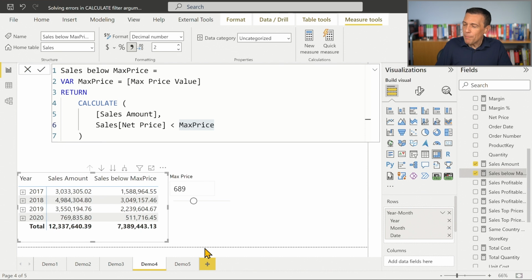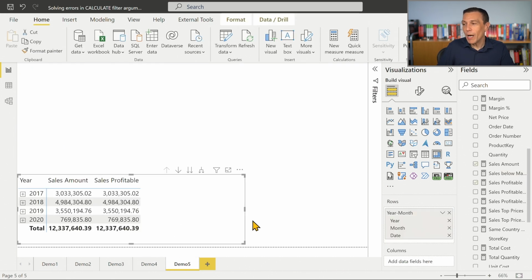But what happens when we want to define a measure without specifying a column? This generates a similar error, but in this case, the solution will be different. So let me explain this with a different requirement. The requirement now is very generic. We want to show in sales profitable those sales that have at least 60% of margin.